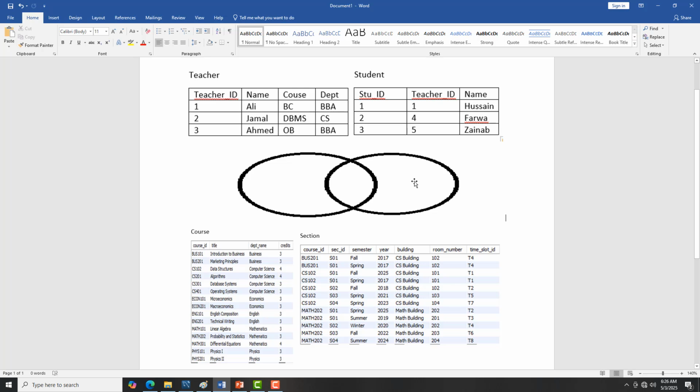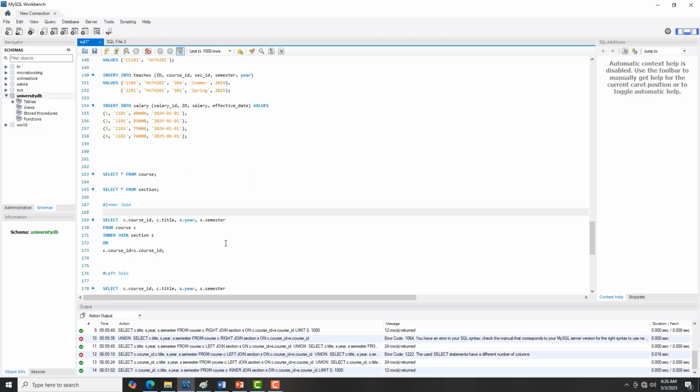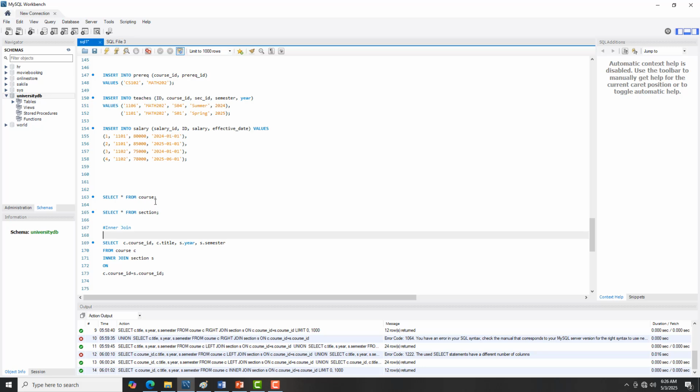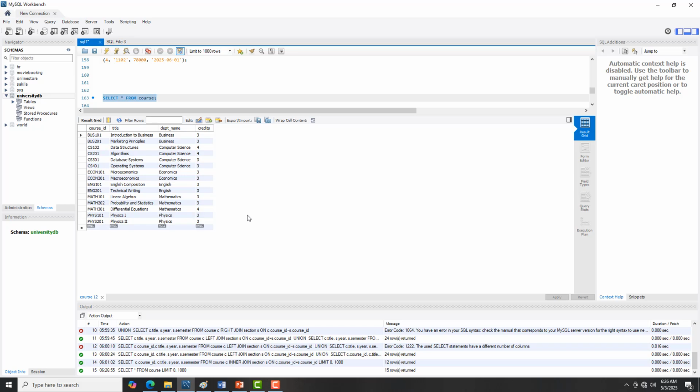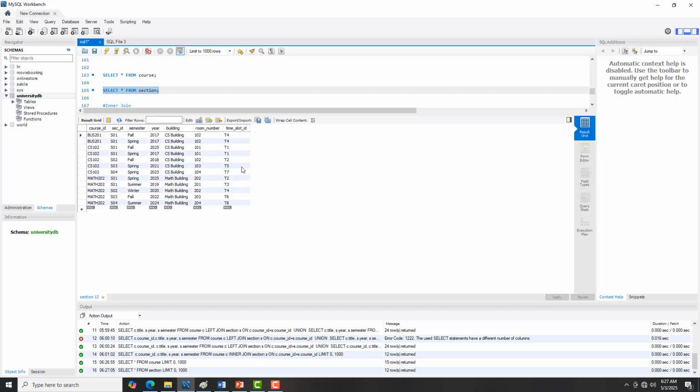So when we run joins, what is basically the purpose of joins? Initially, we have run different queries. For example, I want to run the query select asterisk from course. It will return all records from the course table. Similarly, if I run it on the section table, it will give me all records from the section table.